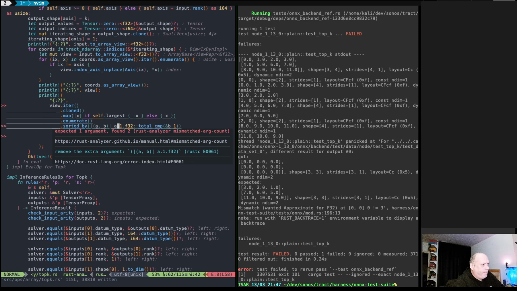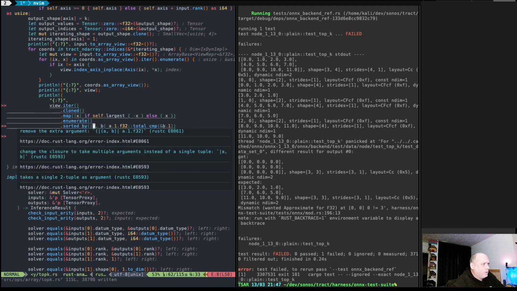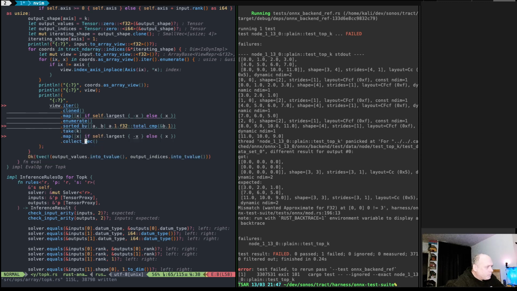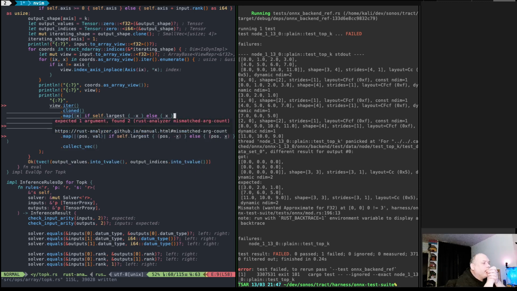What's wrong? Expected one argument from true. So I guess this is sorted by what? Take K. Yeah, so here we have position and value. And so if we are in largest mode, we switch again the sign like that. Expected one argument from 2.